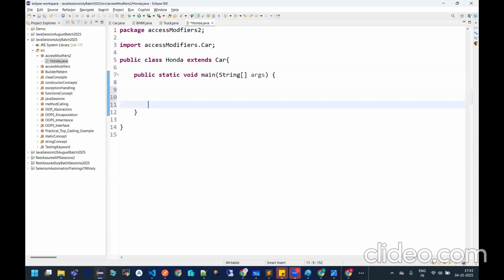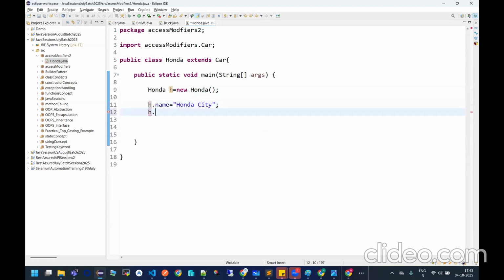Now can I create one more main method, one main method, and do what? Do same thing. Can I create a Honda object? Honda H is equals to new Honda. That's it. Now the question is, what all things I can access? First of all, let me try to access the name. Name I can access, and I am writing Honda City. Okay. Second thing is what? Price. Can I access price? See, no suggestions. So that means private. Obviously, I cannot access. Third is what? Model. Can I access? Yes, model I can access. I am writing city. Okay.